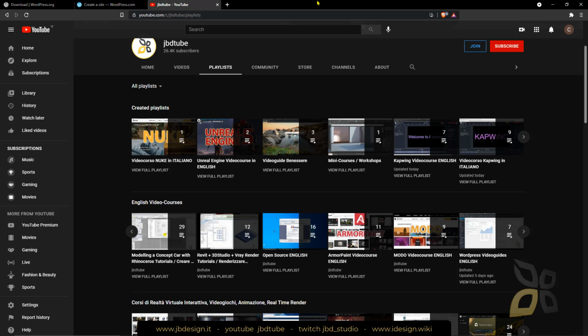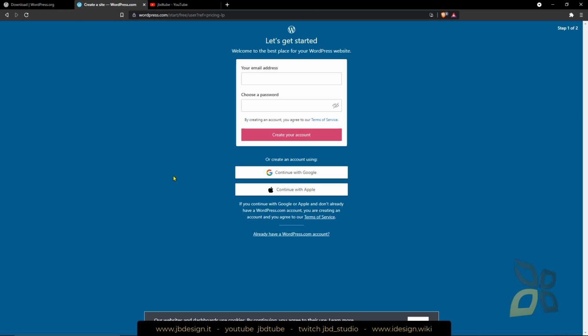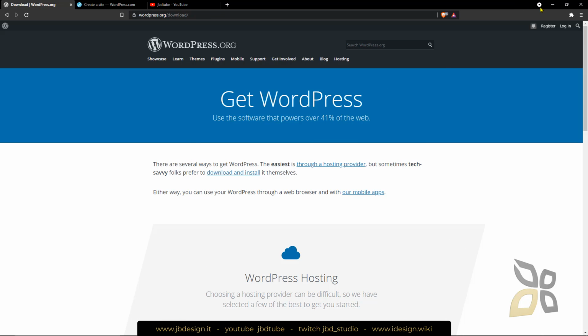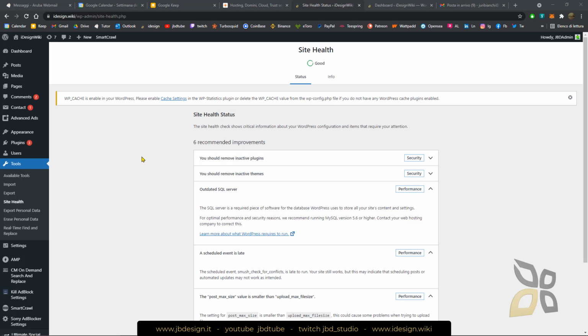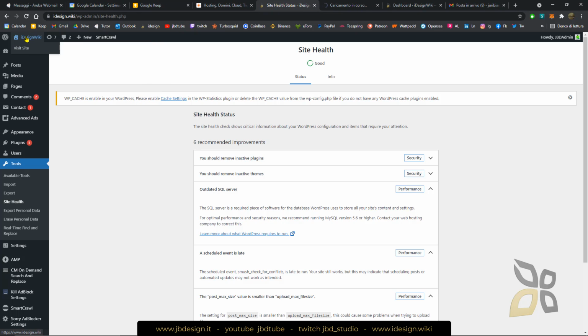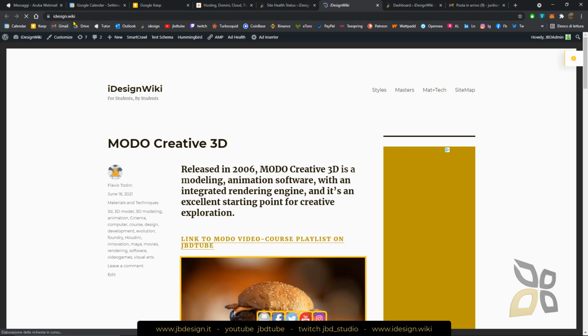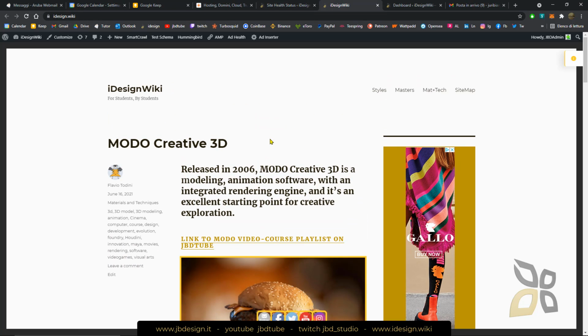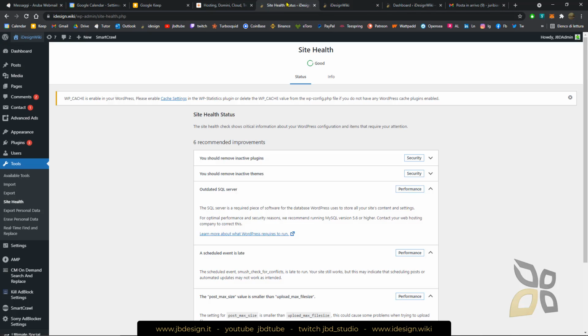Okay, now let's get into action. Once you've finished setting up your website, once you've gone through all the steps of the wizard, you're going to get this dashboard. This is the back end of your website, and in the same way you can check the actual website by going to your URL. Now this is the front end, the facade of the website, and this is the back end, the backstage of your website.